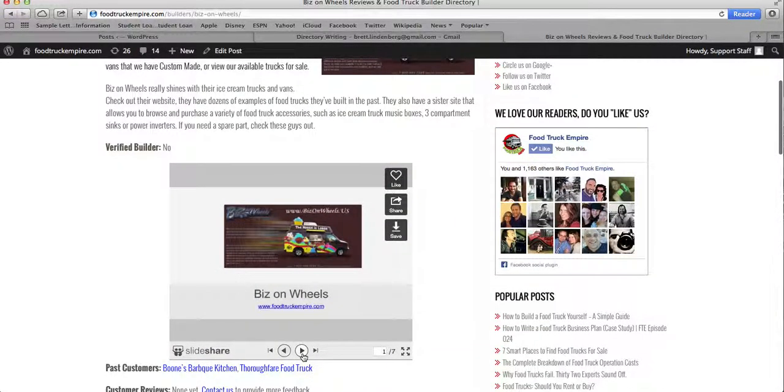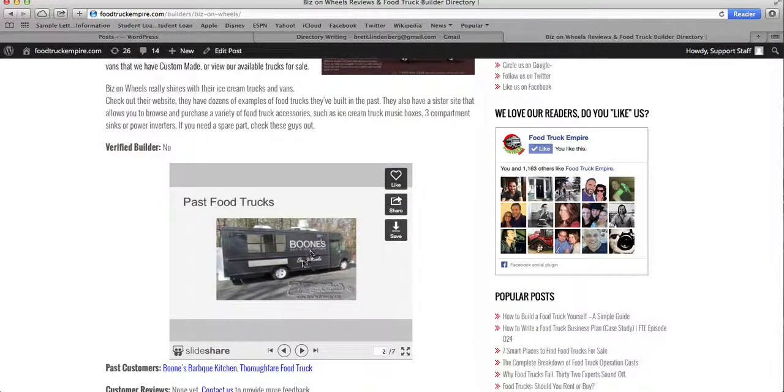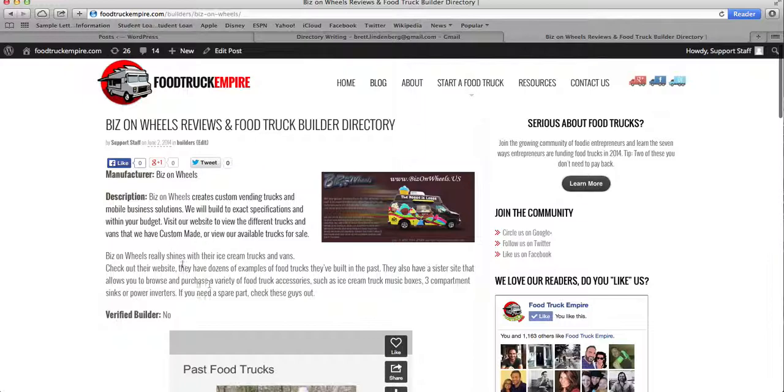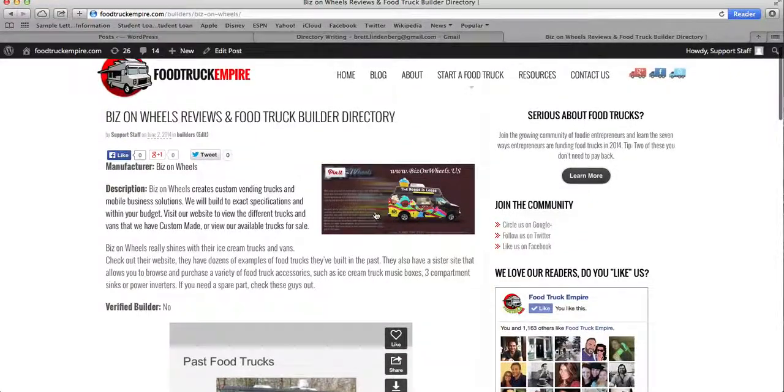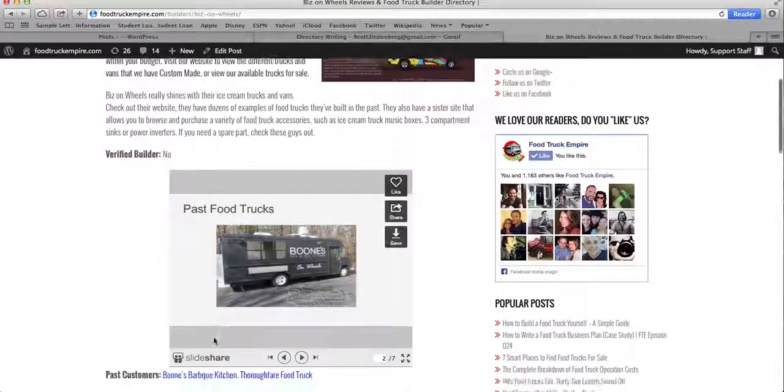With these guys, it looks like they built one for Boone's Barbecue Kitchen, and I could go online and find their website, that sort of thing. I just got some ideas by looking around and doing a little research on their website. Writing the number of years that they've been around is always good to add. Like I said, all the ones that you will be writing for are not verified builders. I always try to put their logo in the upper right-hand corner. If I can't find their logo, then I just try to take a picture of whatever their homepage looks like and just stick it up here.